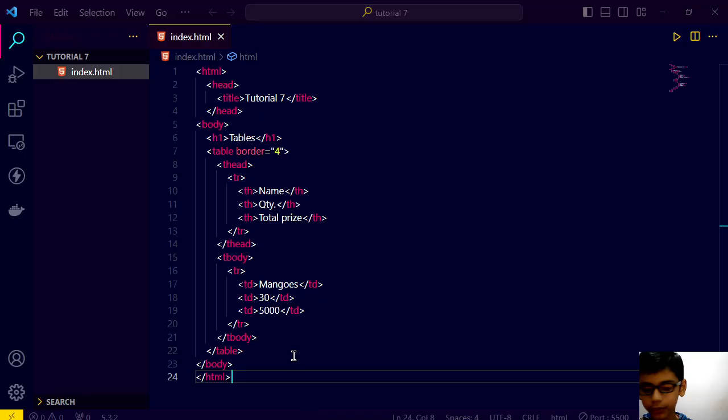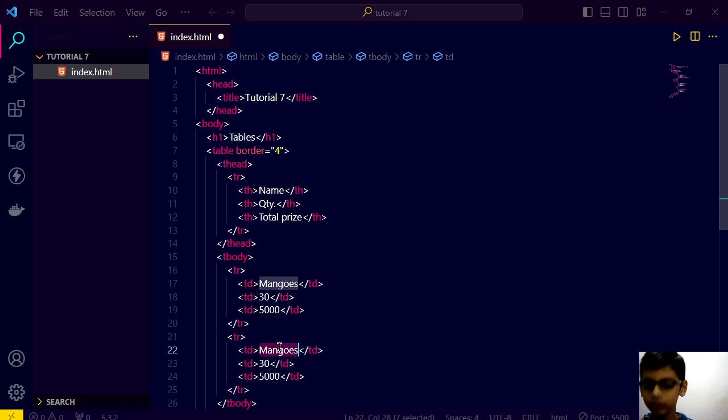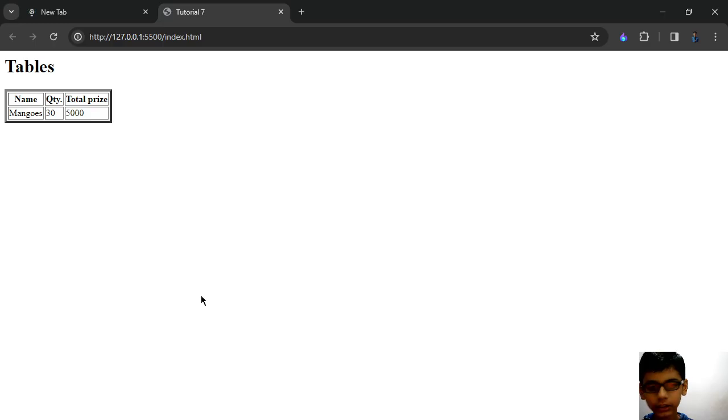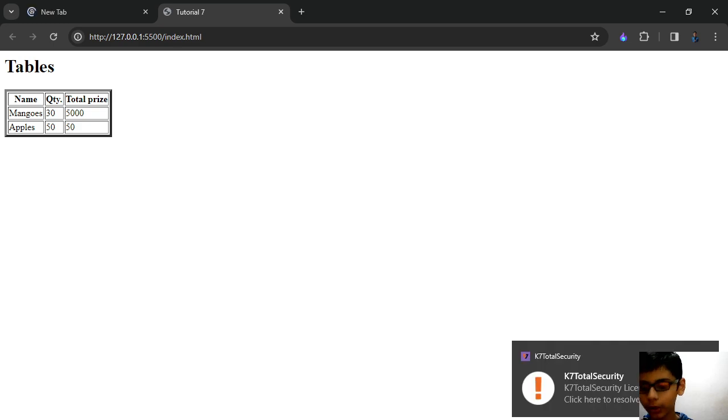We have this. And if we copy this and paste it here, and instead of mango we put apples, quantity 50, price 50. Let's save this, go here, refresh, and it takes some time, and see guys, here is that. And this is kind of a bill also.